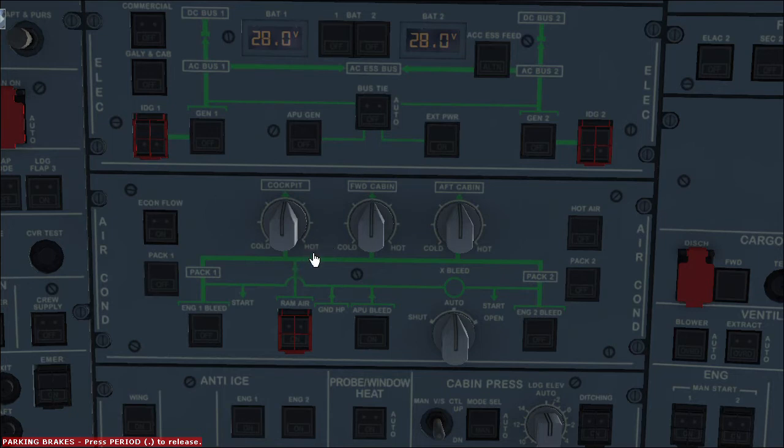For the cockpit this is now set to 24 degrees. This is 24 degrees, and this is 24 degrees for the aft cabin. For each division we get 2 degrees. Right now I have set this to 18 degrees. I'll increase to 20 degrees, 22, 24, 26, 28, and 30 degrees. So this is how the temperature is controlled. We control the temperature in the cockpit, forward cabin, and aft cabin.